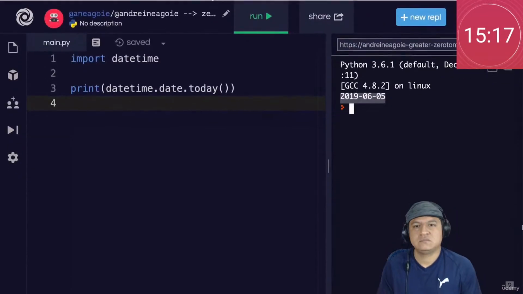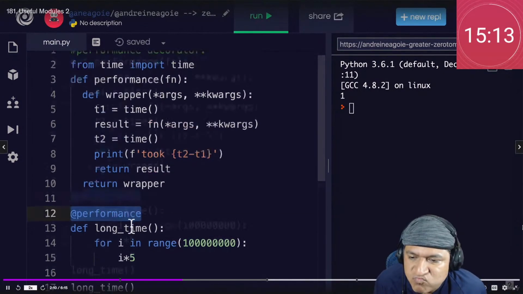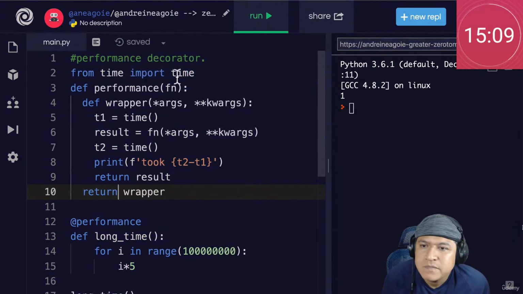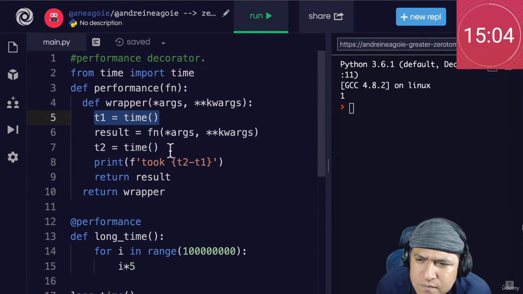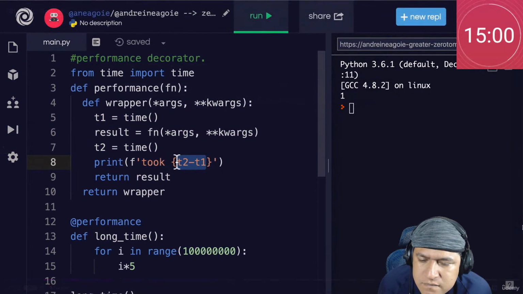Very, very useful. I almost forgot this one, but remember when we built our performance decorator that measures how long a function takes? Well, we used a module here, didn't we? And this is another one of my favorite modules. It's the time module, and we can use it like this. It tells us the time, and we can use 2 instances of the time to essentially figure out the difference between them. Again, another really useful one.